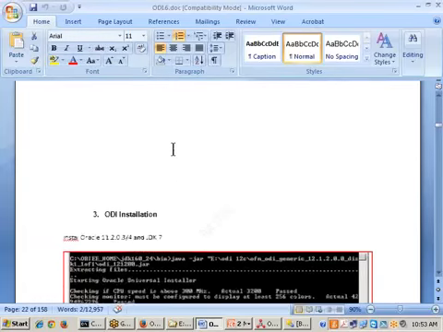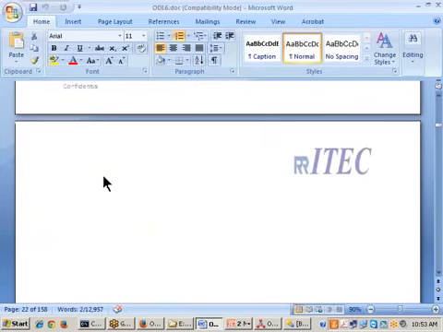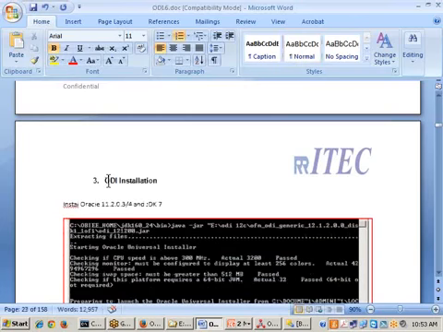Next one available is ODI installation. How can I do that? ODI installation. Installation is very simple, sir. Have a look at that screen.